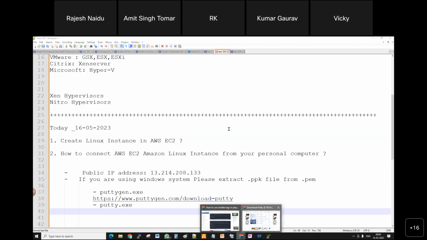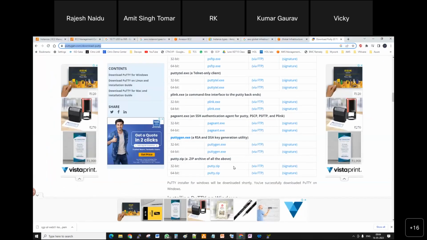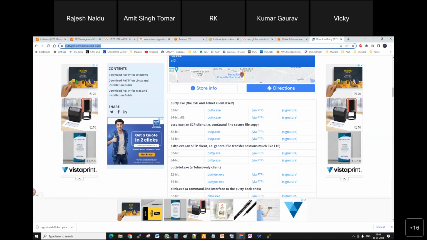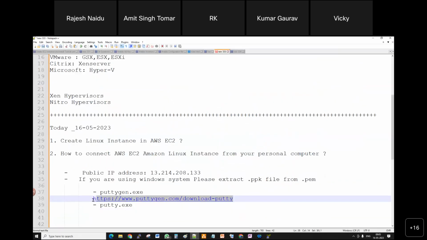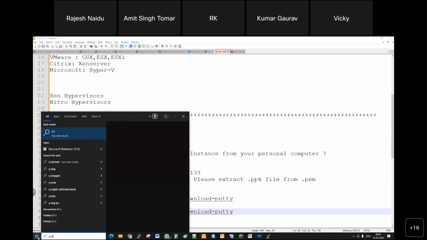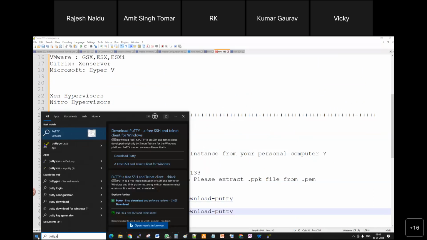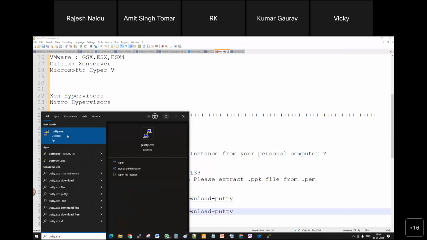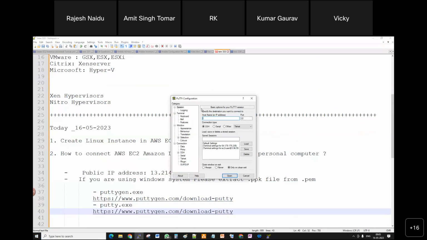Here in the same page, putty.exe is available, 64-bit. Please download it from the same link. You can download the putty.exe 64-bit version. I already downloaded putty.exe, and open it here. So that's it.